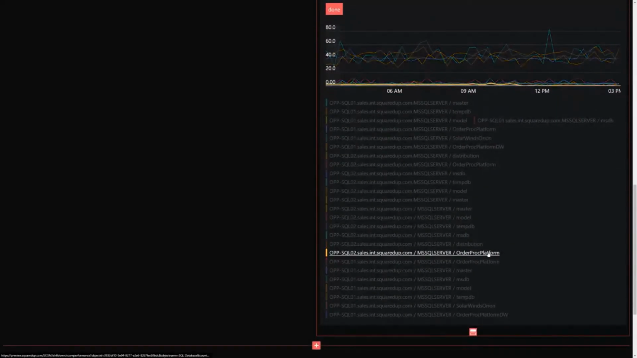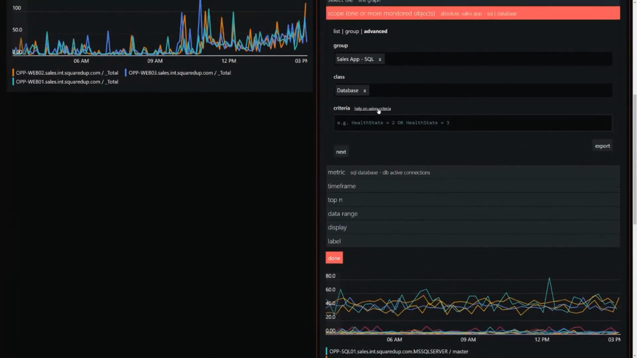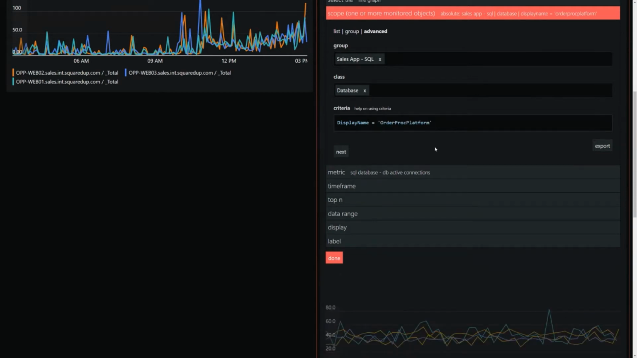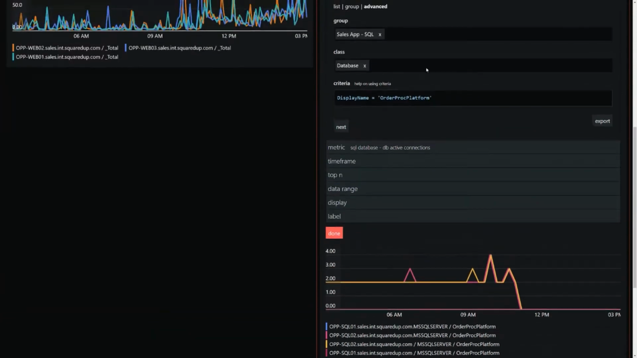Now, you'll see we have this one database here called order proc platform, and that's the one that we want to use. Now, before I do this, there is a nice link to our knowledge base that details how to do this, the properties that are available, and how to access them. I know the display name is what I want to choose here, so I am just going to do display name equals, use that name, click out of the box, and that's now filtered down to those specific objects. That is a dynamic way of updating this performance tile.